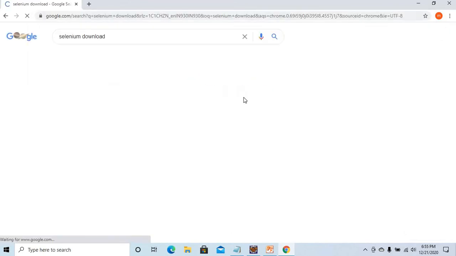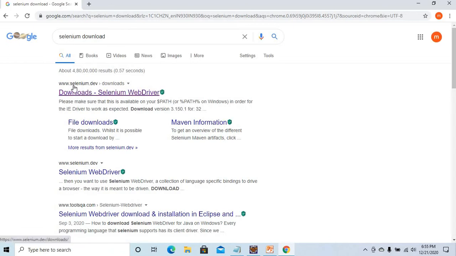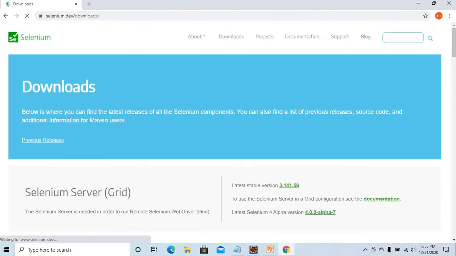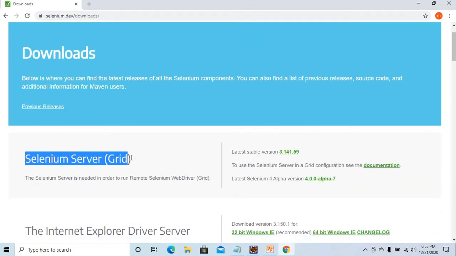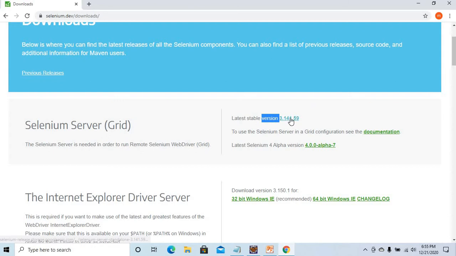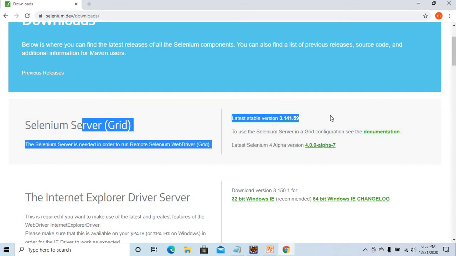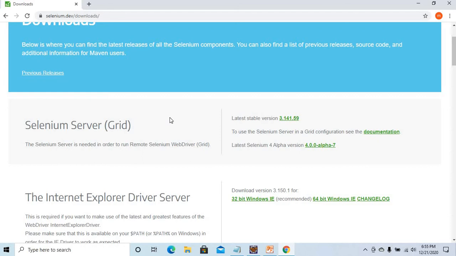Now we'll see. This is the official website of Selenium, selenium.dev. Just click on it. This is the Selenium Grid, and this is the latest stable jar file. You can straight away click on it and it will download the jar file. Got my point? This is the one we need to download. This one jar file is useful for everything, the WebDriver as well as the Grid.